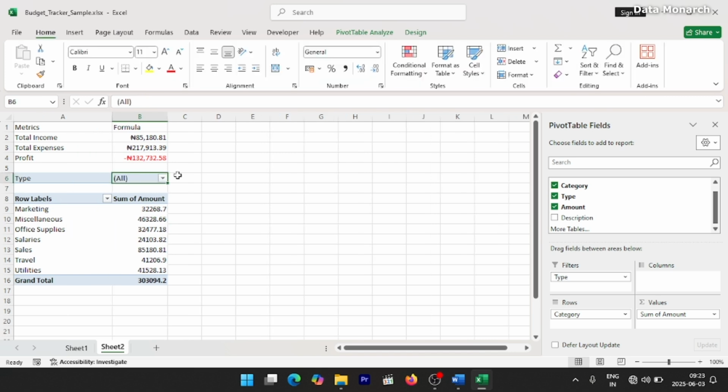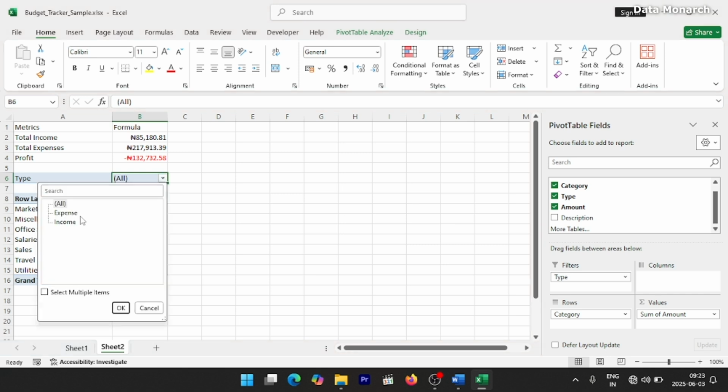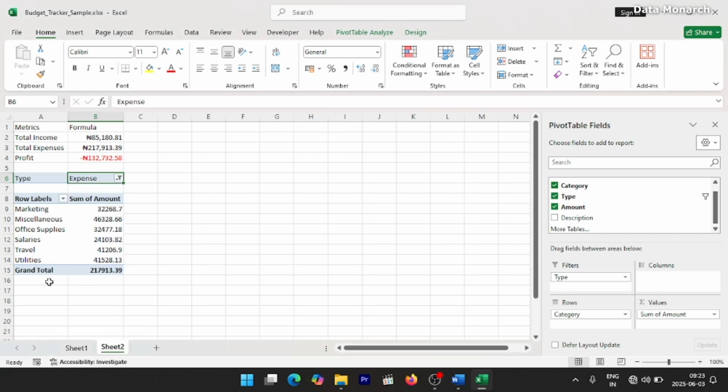To do that, come here under this drop down where you can see "All" means that both of the types are visualized. Now to filter out just one of them, click on it. Let's say we want to visualize the expenses and press OK. So this is visualizing the expenses spent for each category.